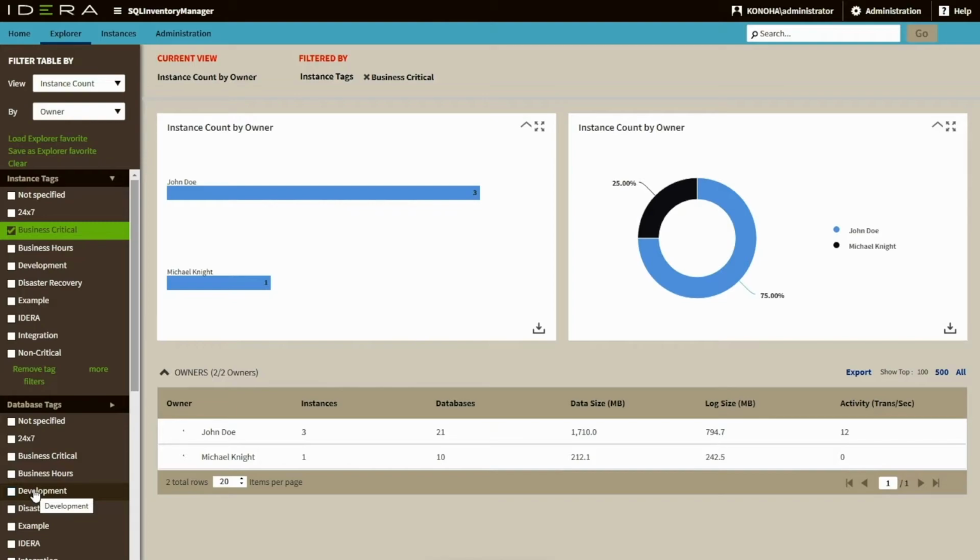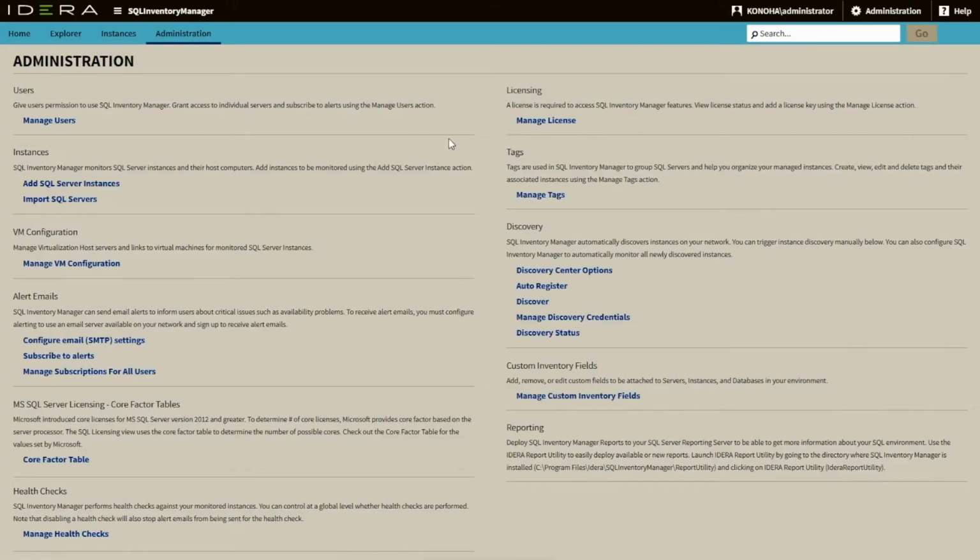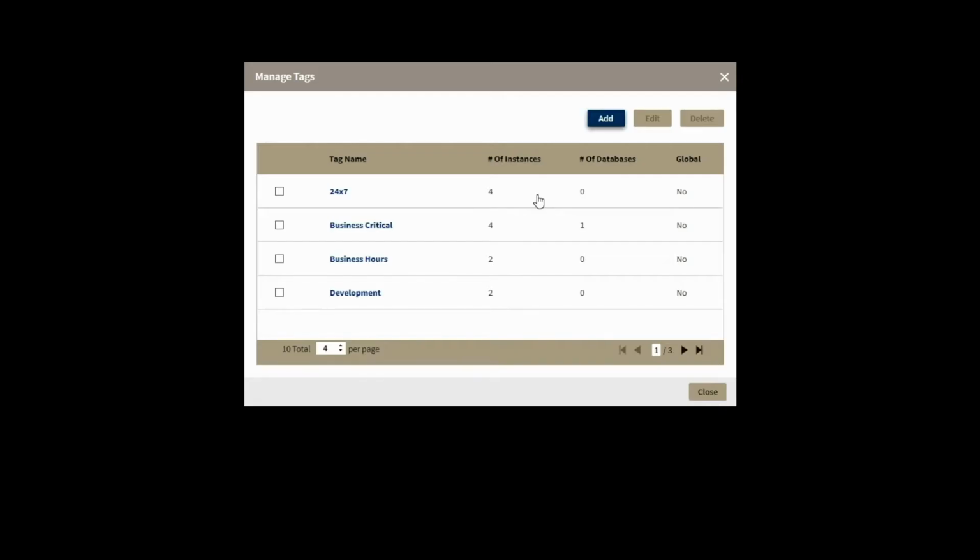Now, there are a couple of ways that you can create tags within SQL Inventory Manager. The first way is probably the easiest, which is to go to the administration screen. On the administration screen, you'll want to click on the Manage Tags link, which will give you a window where you can see all the various tags that you have in your environment. And I'm going to update this filter so I can see all the 10 tags I currently have. Notice that on this view you can see the instance counts that are associated to the tag itself, the instance count and the database count.